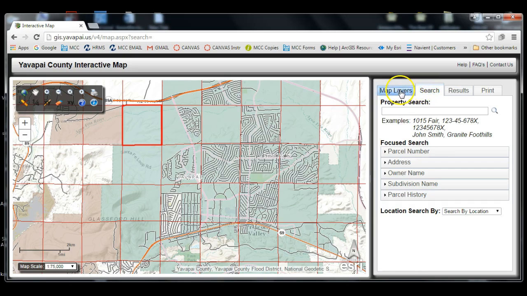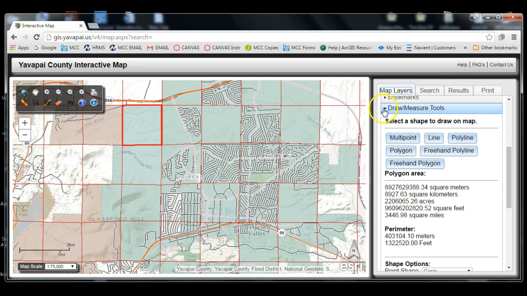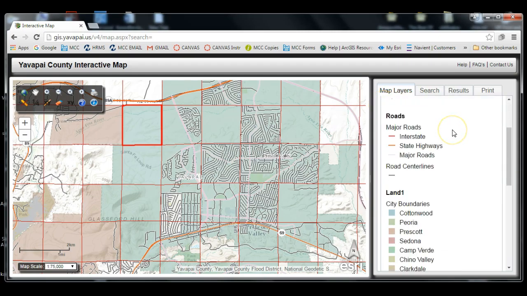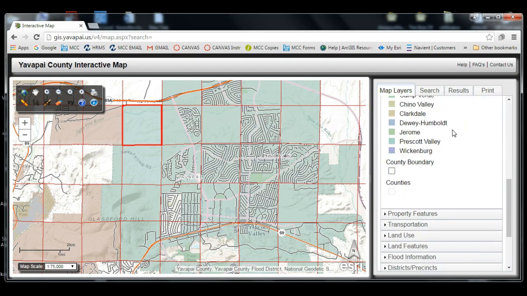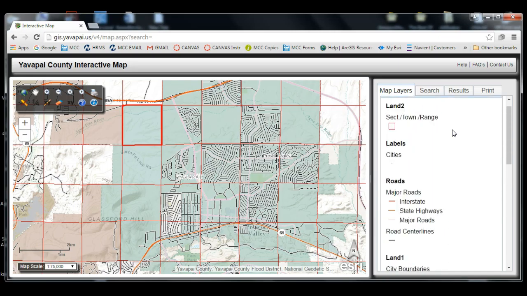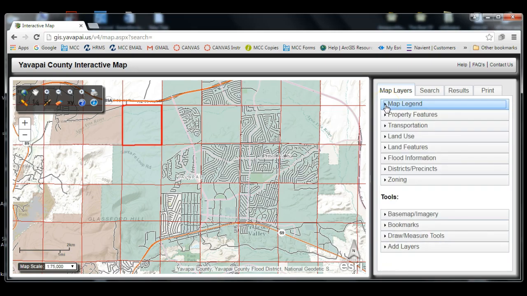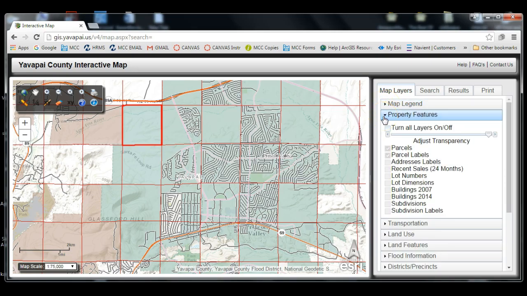So we're going to go ahead and look at the map layers available to you. We've looked at the draw measure tools. The map legend gives you any of the legends for the currently selected layers, obviously. So if you look at property features, notice you can turn all the layers on or off. You can adjust the transparency of some layers.